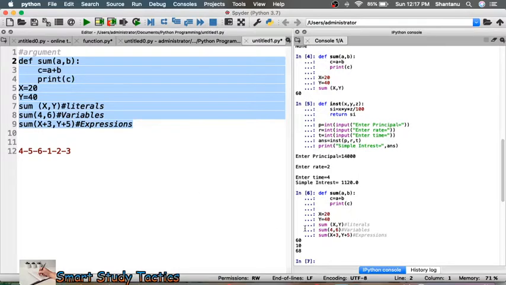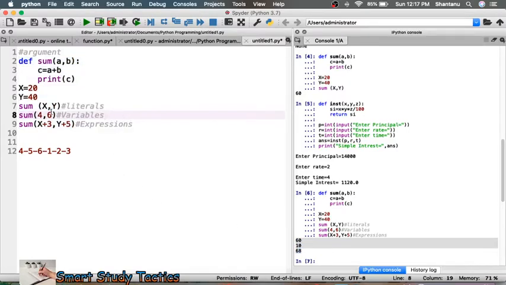So let's see what it will give. As you can see, 60, the first answer, 20 plus 40. Second is 6 plus 4, 10. And the third one is 60 plus 3 or 5, 8, 68. It's absolutely clear here. So I think it is pretty clear what an argument is, and how you can send the arguments, what are the methods to send the arguments.